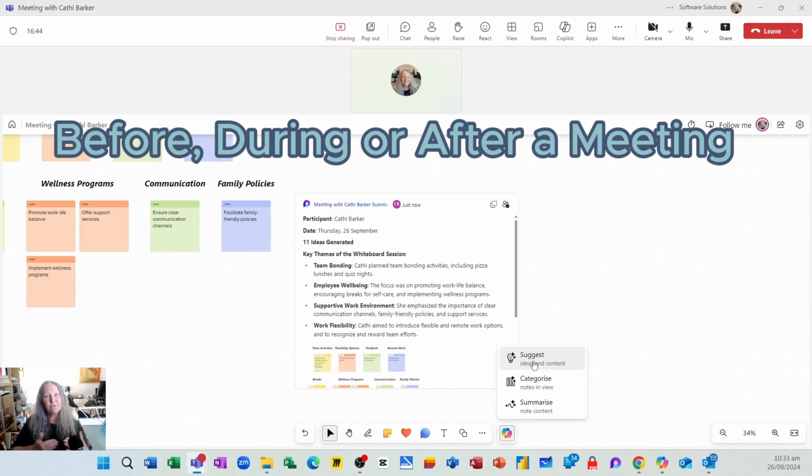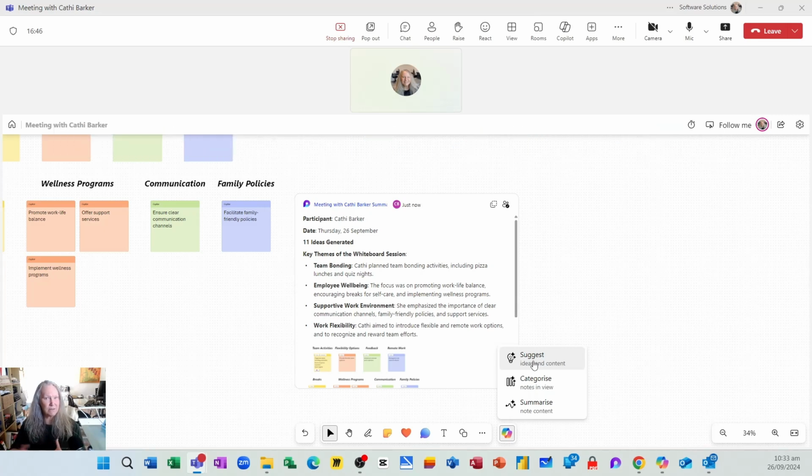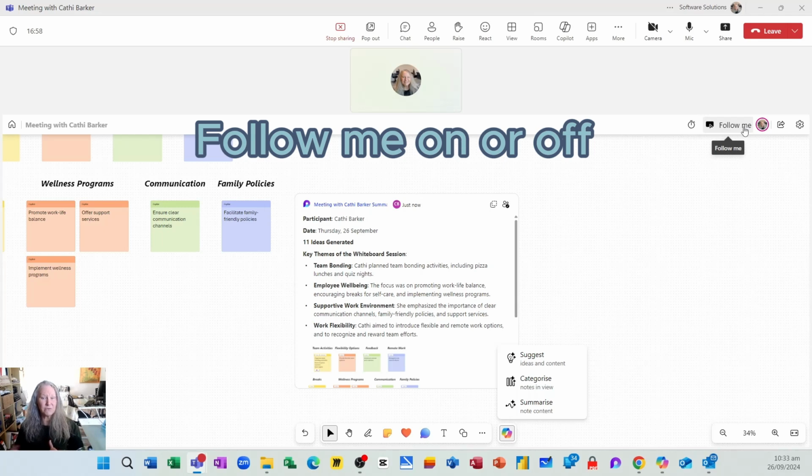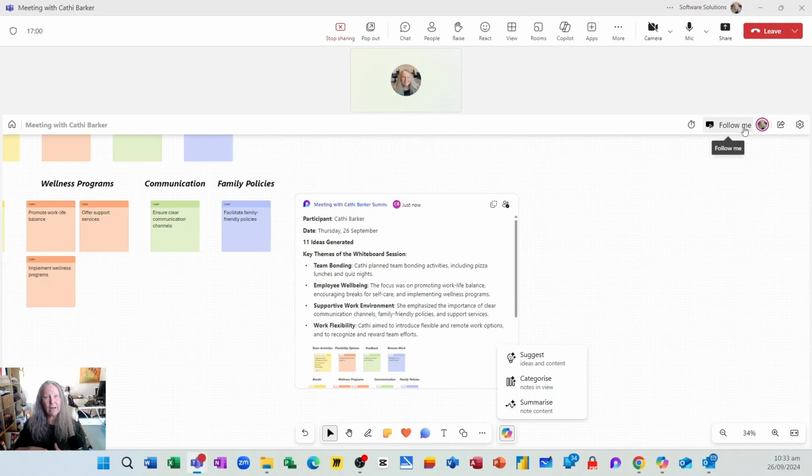Now, this can be before a meeting and then you just share this with your team, or this can be during a meeting and people can follow you, that option here, or it can be even after a meeting where you're asking Copilot to perhaps put together and summarize or suggest or categorize based on some meeting notes. So think outside the box.